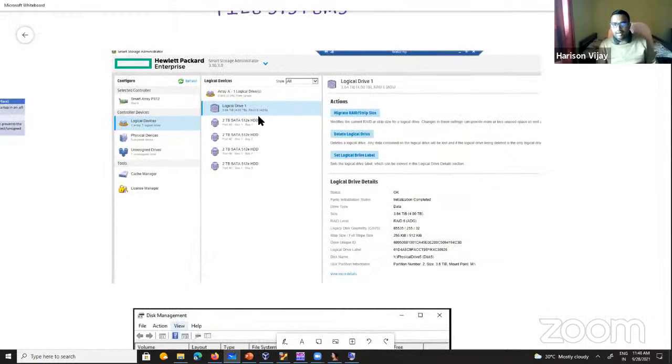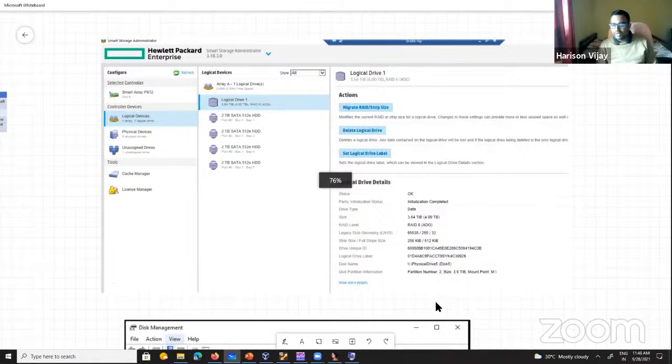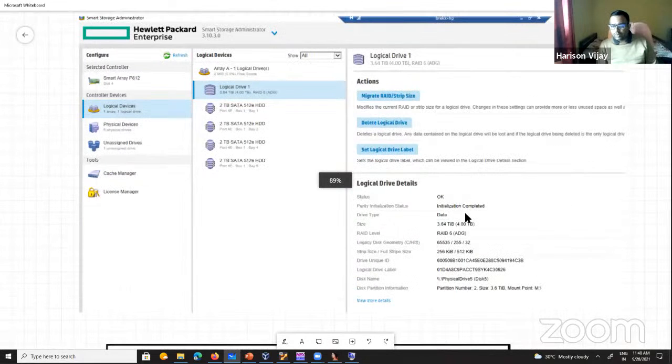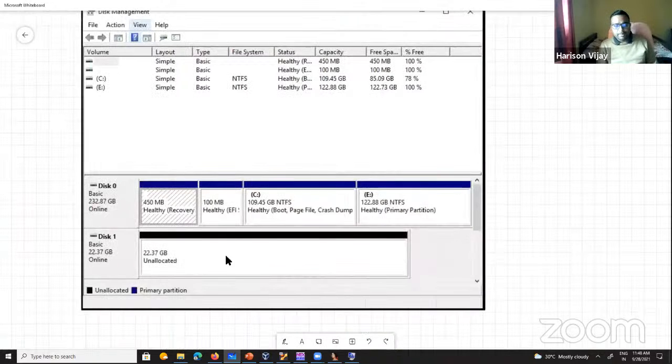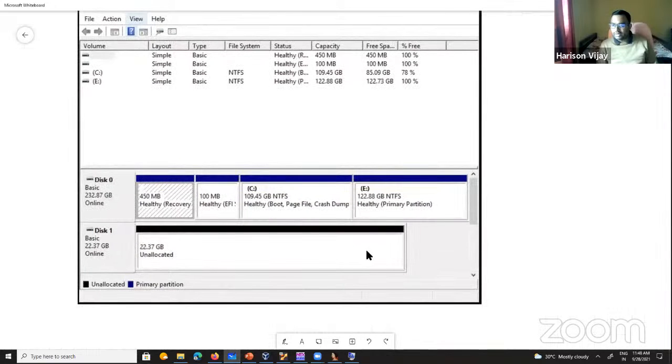So here I have four 2 TB drives, and I've created a RAID 6 over here. It shows me the capacity and so on. Once I've done this, if I go into my Windows Disk Manager, this is just an example. It shows 22 gigs, but ignore that. I'll be shown an unallocated partition over here.